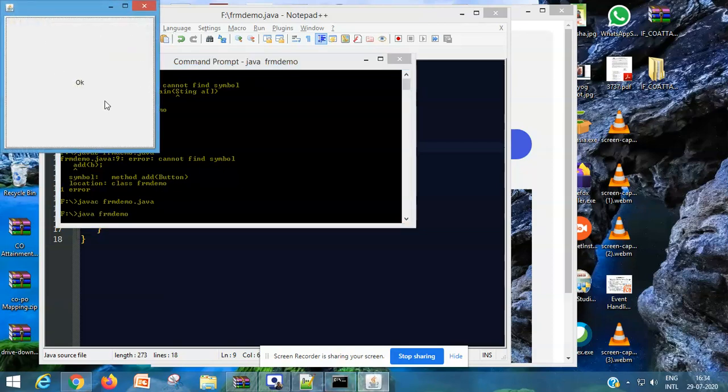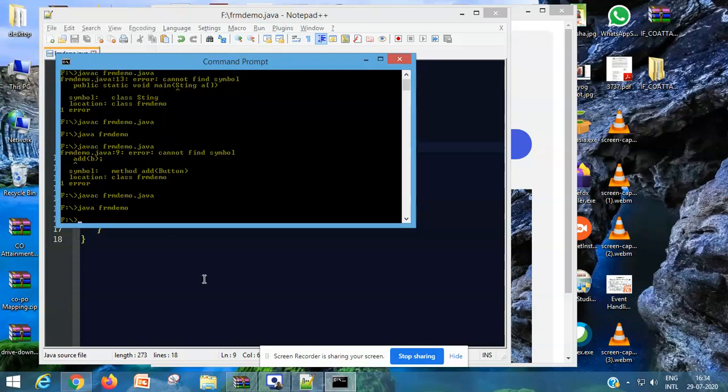Right. So this is the frame window. Here one button is added. So these are the two ways to create a frame window. Hope all of you understand this program.